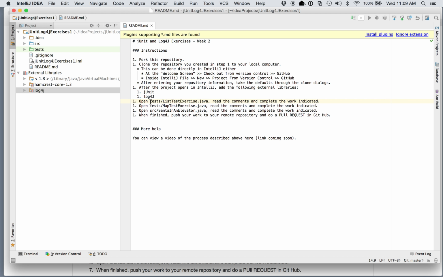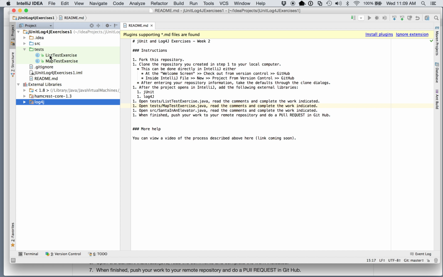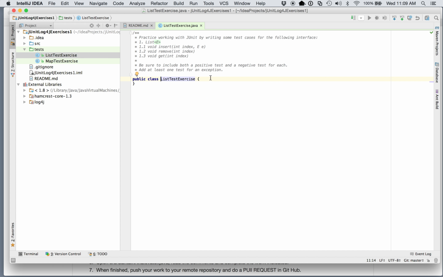Now it's time for you to start doing the real work here of the exercises. So the first task is, and this is the order I would recommend that you accomplish these in. Head into the tests, list test exercise.java, read the instructions, the comments at the top, which are the instructions, and complete the work indicated.